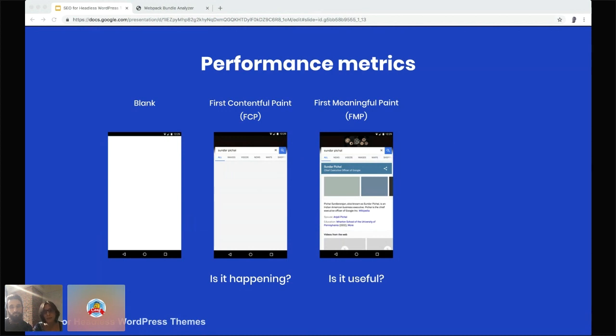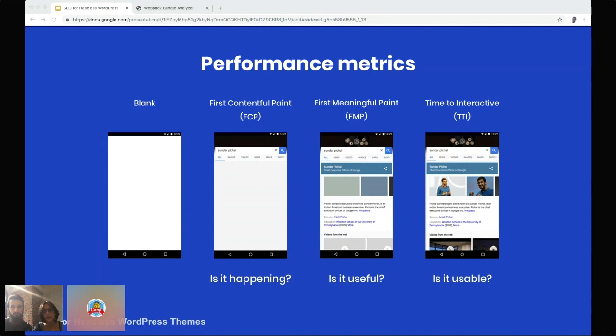And the last metric is the time to interactive. This metric measures how long it takes a page to become interactive, or in other words, when the users get the real thing and can start using it.